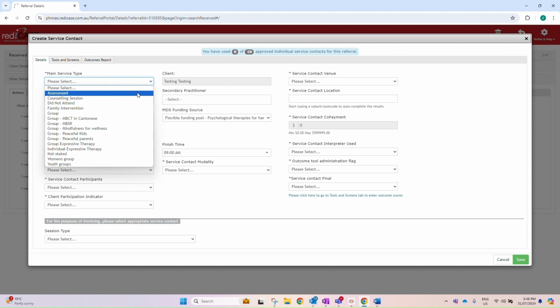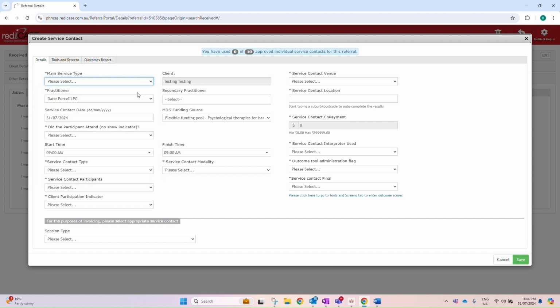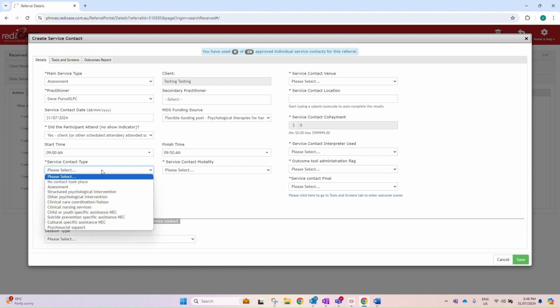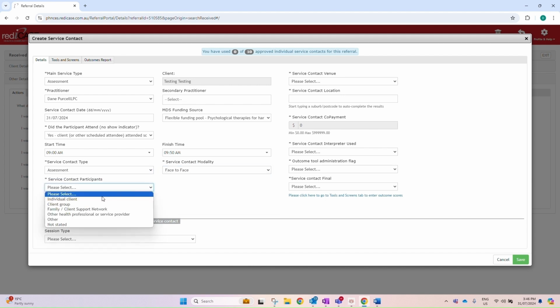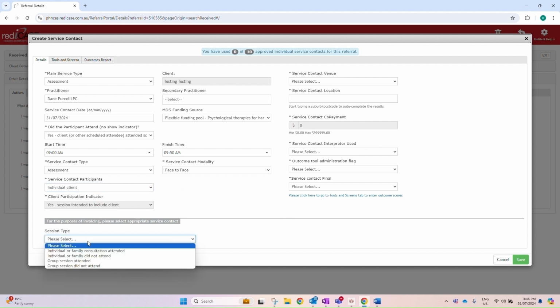You can now enter service contact details. These details should reflect the current contact with the client. It is expected that service contact details are entered within 5 working days of the contact with the client. Please note that service contact data may generate remuneration for the session.